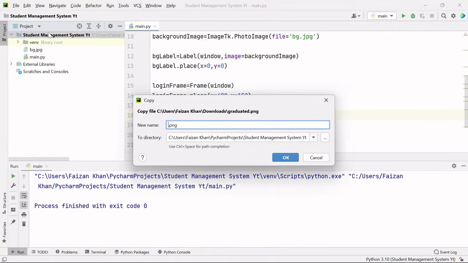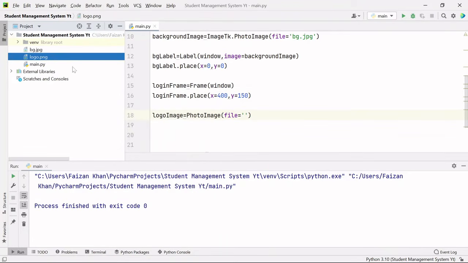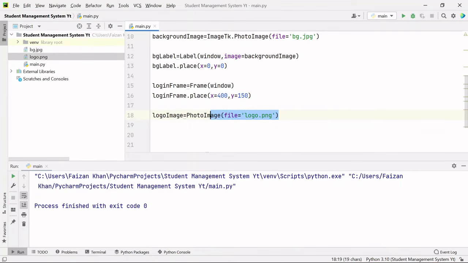So here I'll change it to logo.png. So this is that image. I'll simply mention the same image here, logo.png. So this is how you import an image. After importing the image, now you need to create a label, and on that label you need to add this image. So I'll be using label class to create a label.